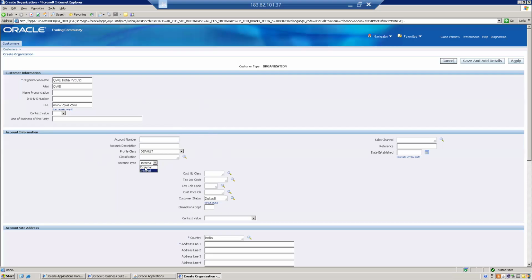Okay, fine. Let's come to external. This is a very important one. This will come up in many cases, like in IRSO setups. They'll ask you the question: tell me what all setups are required for IRSO, internal requisition, internal sales order. So this is one of the key setups.